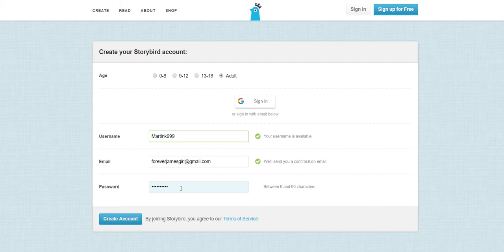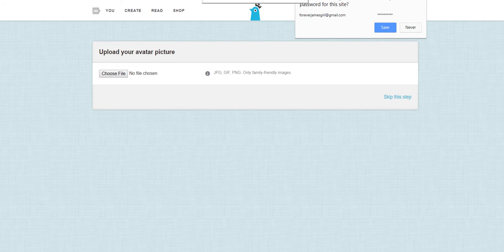Once we have indicated what our age is, we have chosen our username and the email that we would like this educational tool to be linked to, and we have created our password, we are going to click create account, this blue button right here. When we click create account, we're basically agreeing to the terms and services. So it's important that you read through those guidelines and make sure that you agree with those terms. So I'm clicking create account.